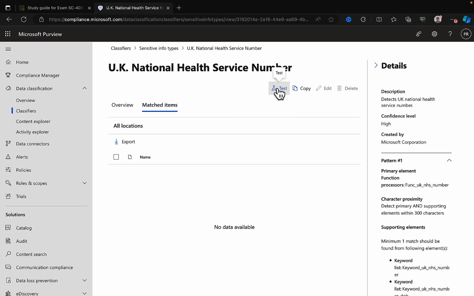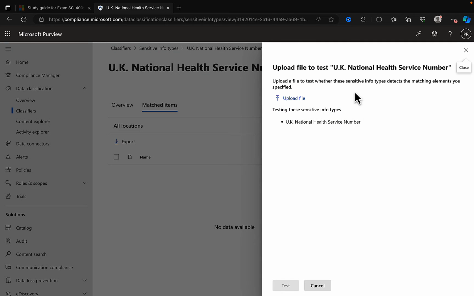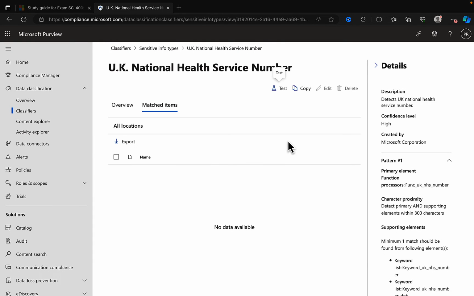What you can do is you can test this, you can copy it, you can edit it, or you can delete it. You obviously can't edit or delete a built-in one, but you can with customized ones. So if you wanted to test a sensitive information type, then what you could do is you could actually upload a file which contains something you know is going to be a match to a UK National Health Service number. So if you have documents that you know are going to have that content in, you could upload the file here and you could get a clear recognition of if it is or isn't a match. So that's a really good way of testing those sensitive information types.